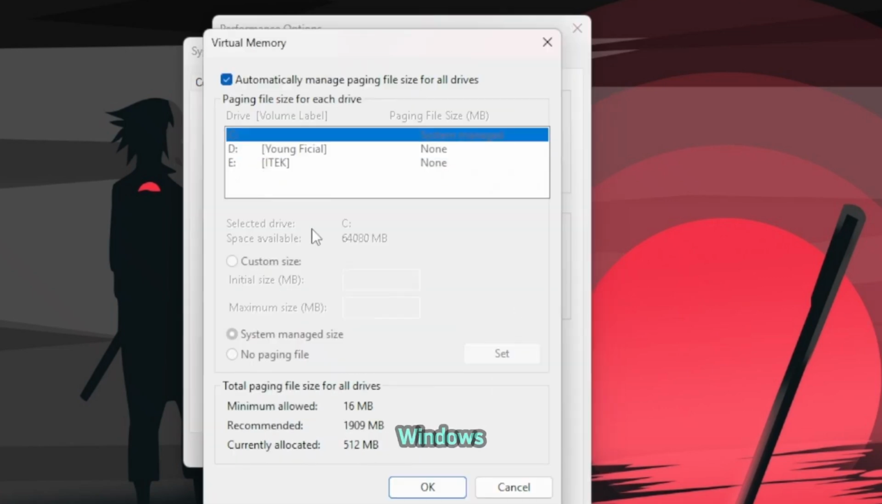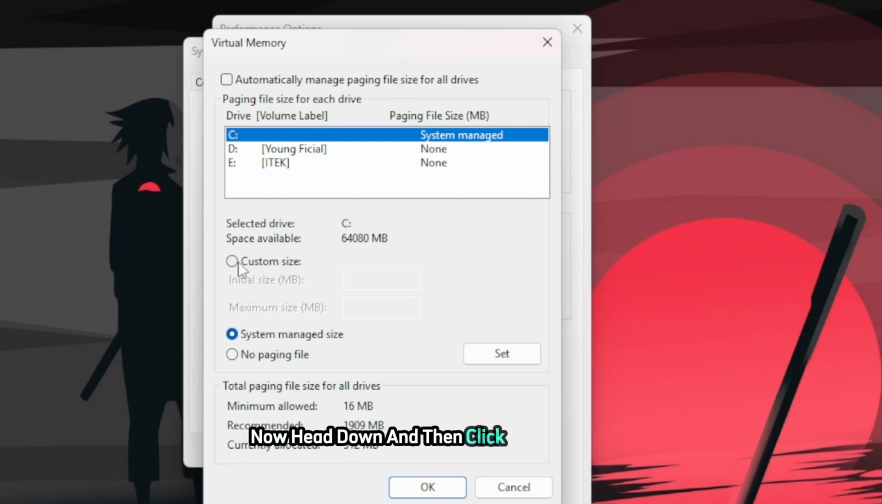By default, Windows automatically manages paging file size for all drives. Uncheck the box that says Automatically Manage Paging Files. Now head down and click on Custom Size. For the initial size, use the recommended value displayed below the settings window. For example, if it shows 1909 MB, enter that value as your initial size. So I'll go ahead and enter mine.